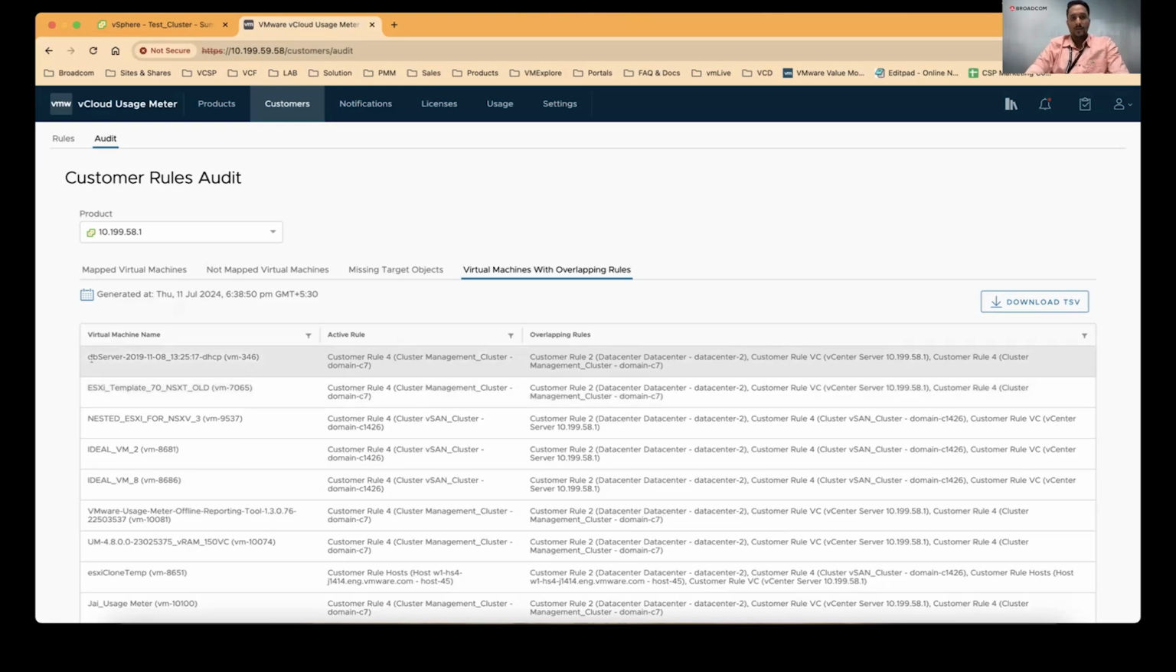Say for example, this virtual machine DB server, the active rule tab says that customer rule 4 is active for this virtual machine. However, there was another rule called customer rule 2 where this object was available either directly through a host or another hierarchy, right? Since customer rule 4 object type was closest to the virtual machine, this rule is active and rule 2 is not active for that object type, all right?